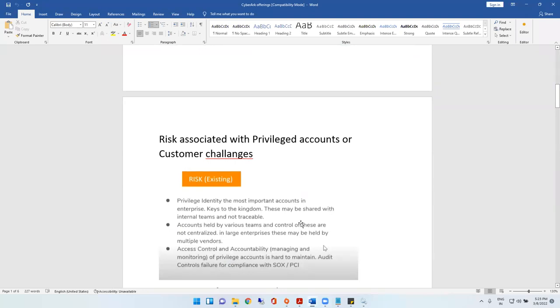Let's talk about risk associated with the privileged accounts. What are the risks associated with every privileged account that you create? And what happens if you do not secure your privileged accounts? Why are companies these days so aggressively looking to implement privileged access security in their organization?